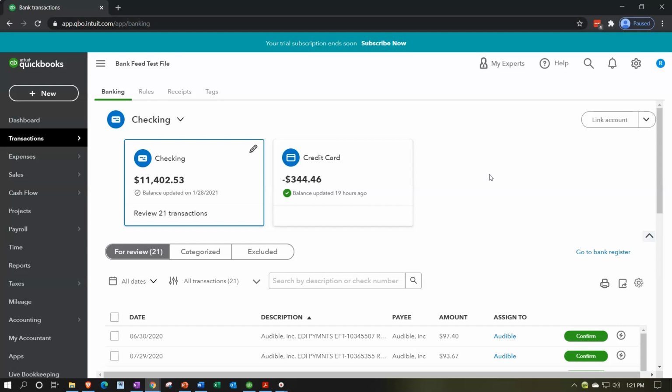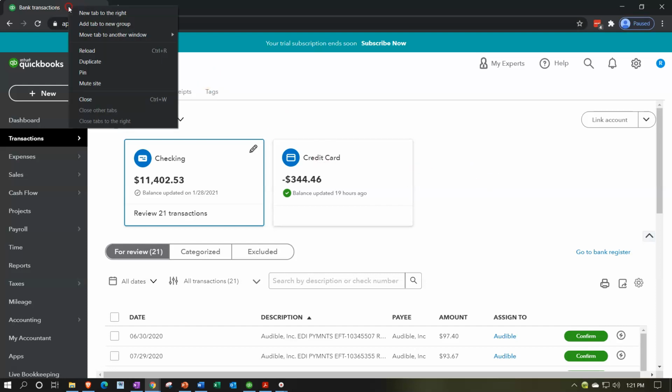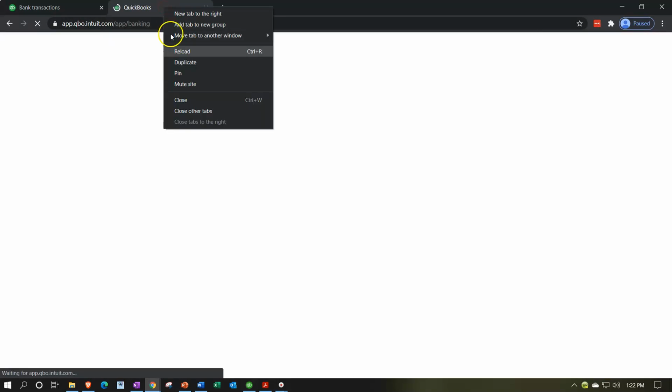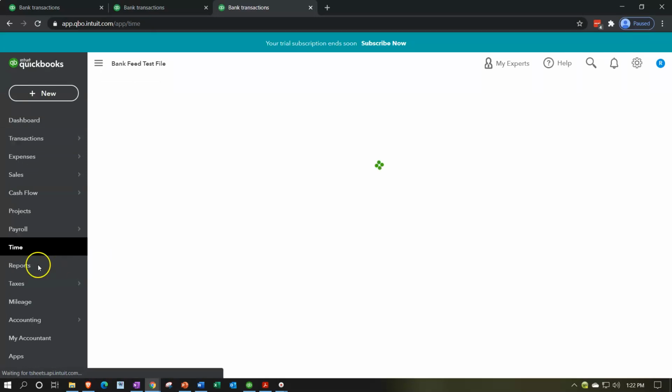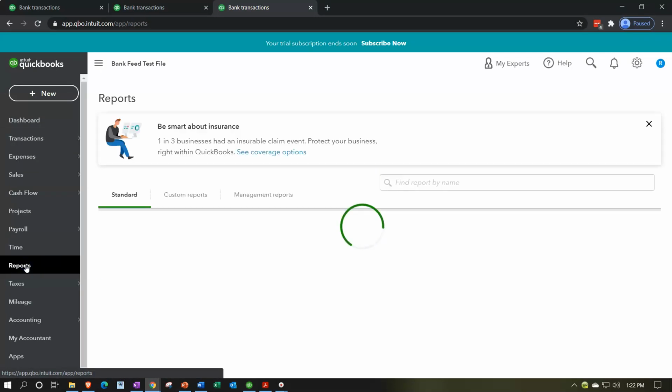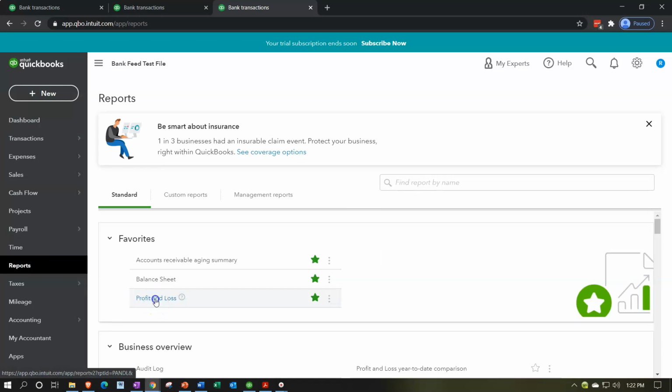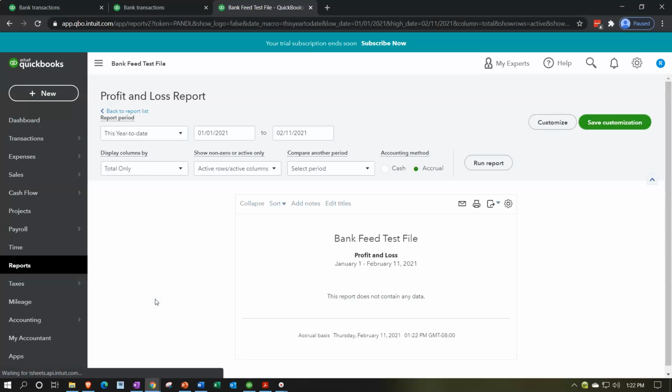So first, let's open up the financial statements, go into the tab up top, right-clicking on it, duplicating it, go into the tab up top, right-clicking on it again, duplicating again, so that we can open up the balance sheet and income statement, otherwise known as the P&L, profit and loss. So we'll go to the reports on the bottom left-hand side here. We're going to start off with the P&L report, the profit and loss report, opening it up.